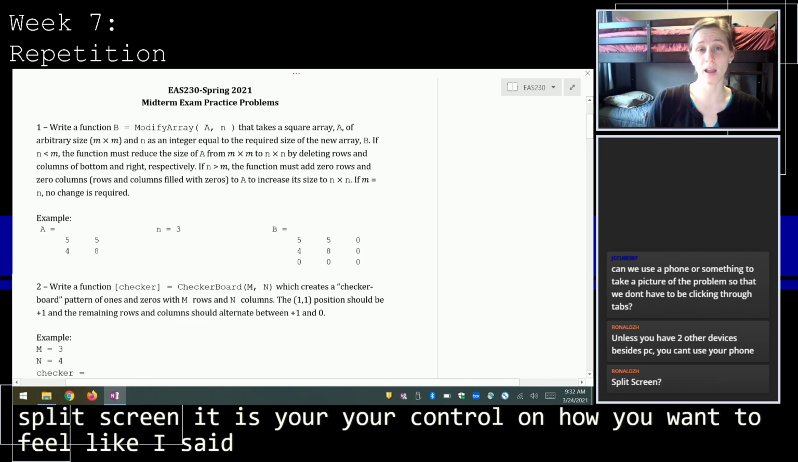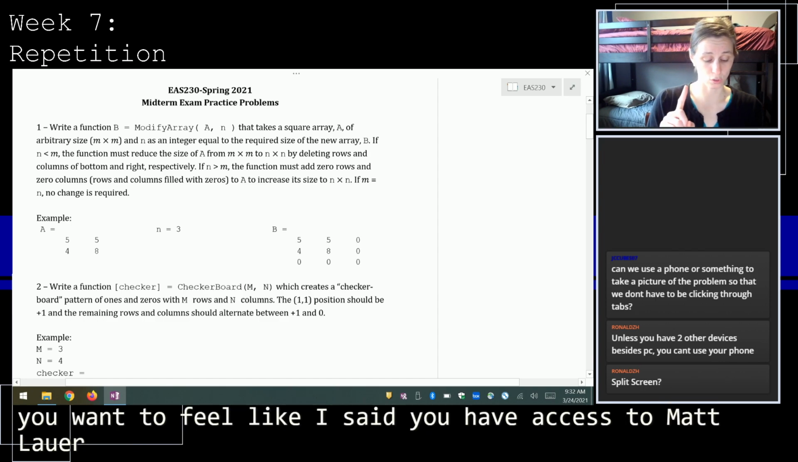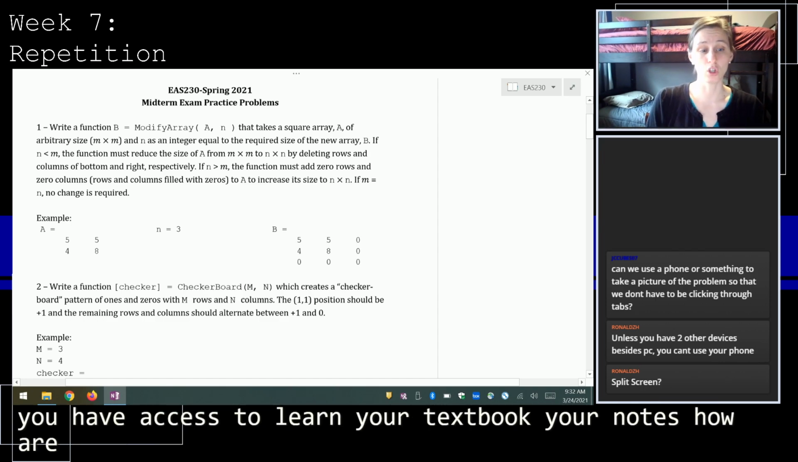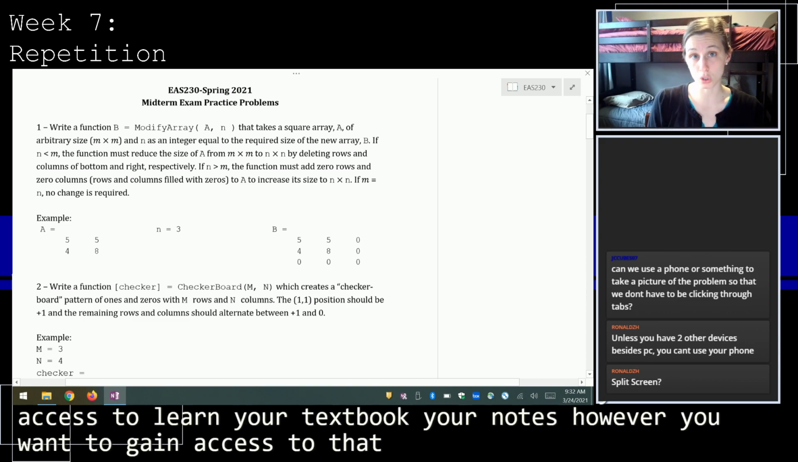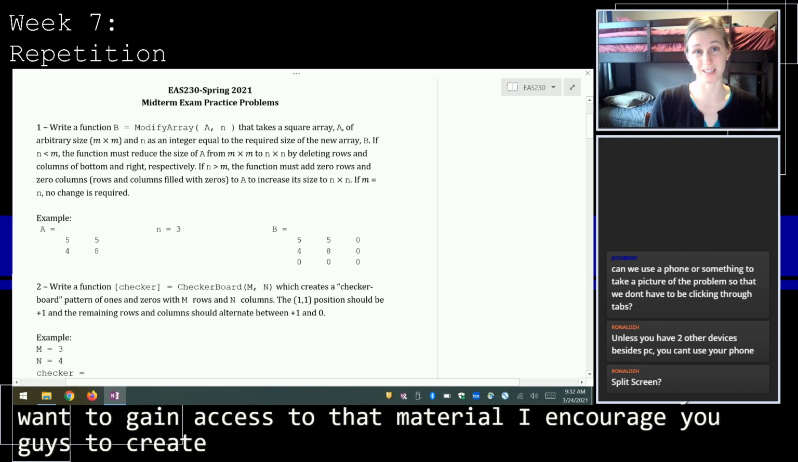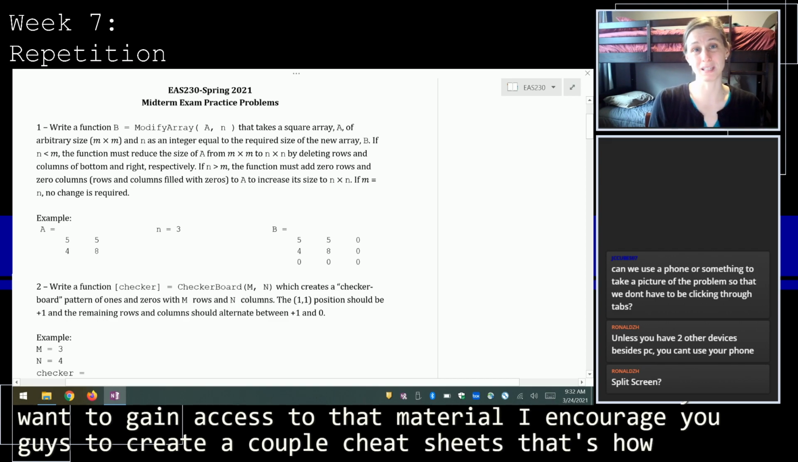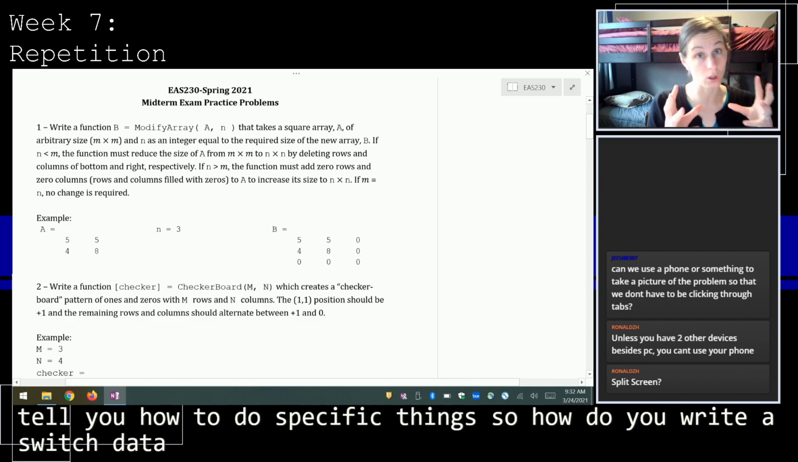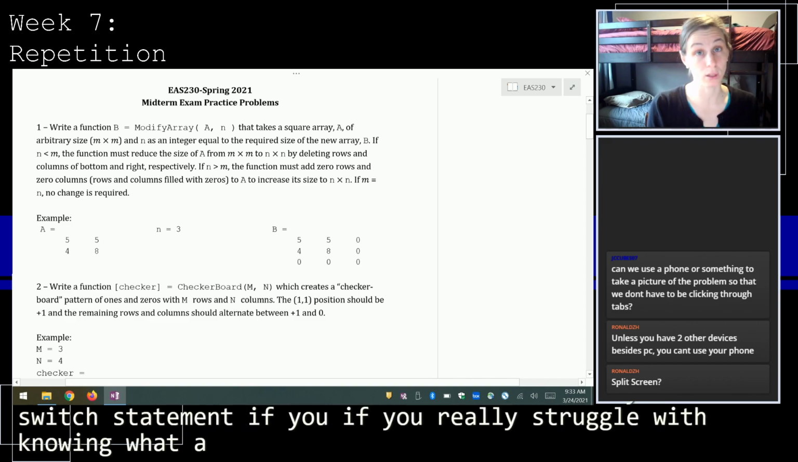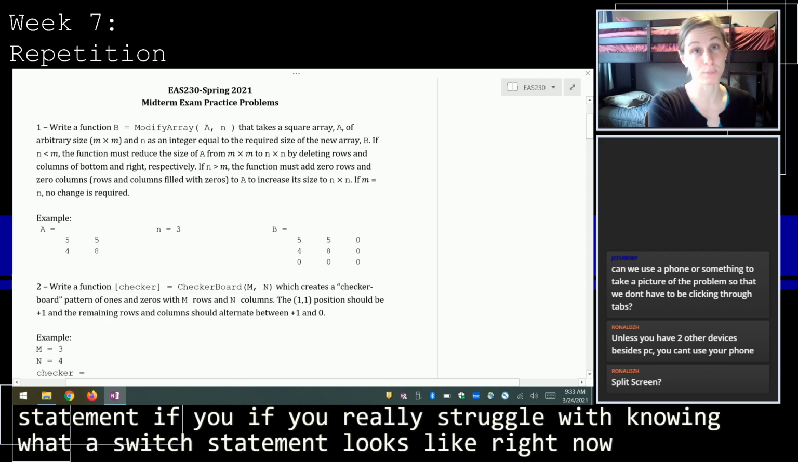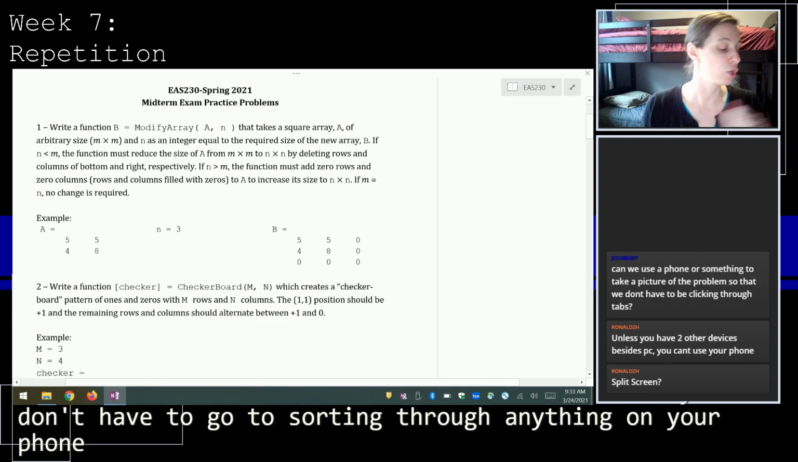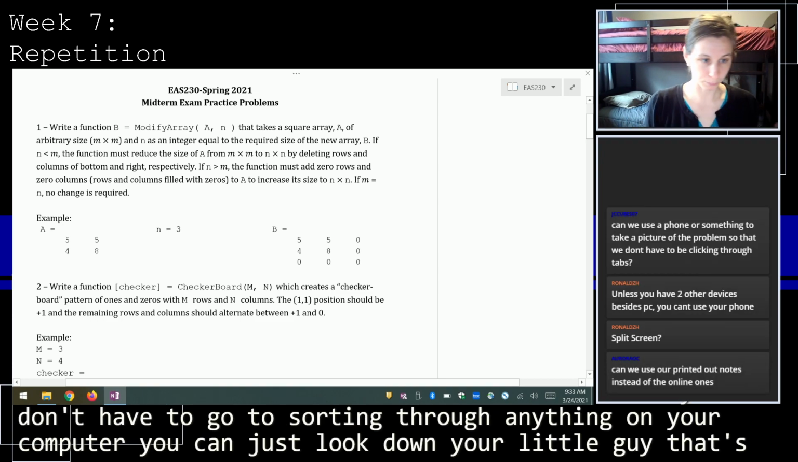Like I said, you have access to MATLAB, you have access to UB Learns, your textbook, your notes, however you want to gain access to that material. I encourage you guys to create a couple cheat sheets that tell you how to do specific things. So how do you write a switch statement? If you really struggle with knowing what a switch statement looks like, write down what the syntax is, so that you don't have to go sorting through anything on your computer. You can just look down and you're like, okay, that's what it looks like.